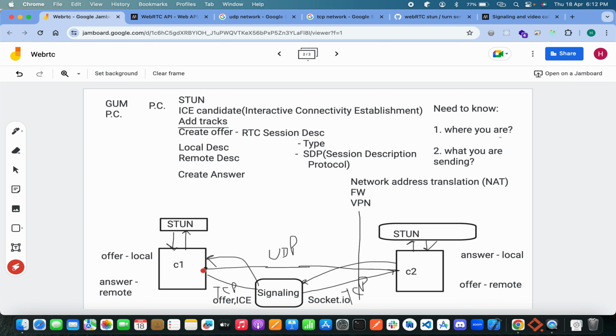So now we will go through both things. Where are you? Both clients use the STUN server to get their ICE candidate, and send the ICE candidate to the signaling server, and vice versa. And what are you sending in that? Client 1 creates an offer, like I am sending this data, so type is offer, and SDP is the detail of the tracks, like I am sending these things. Same, client 2 basically creates an answer, type will be answer, and SDP is I am sending these tracks, so that both clients are aware of which type of track they will get.